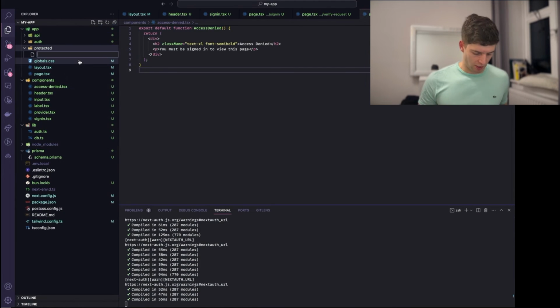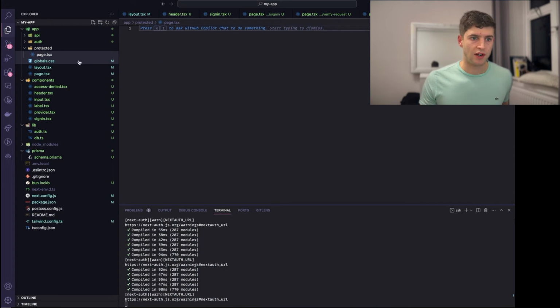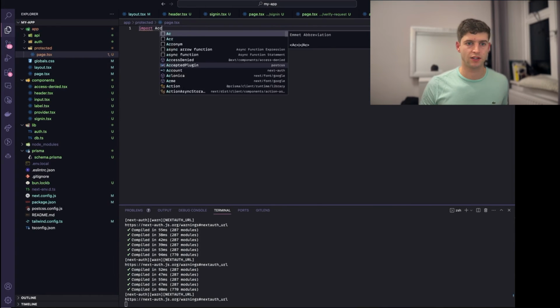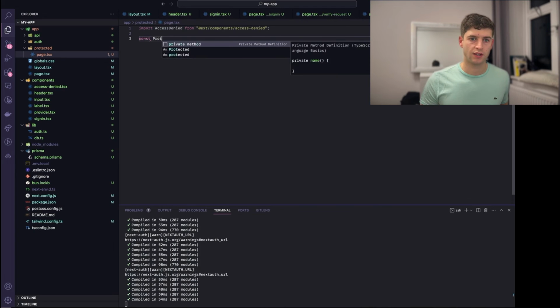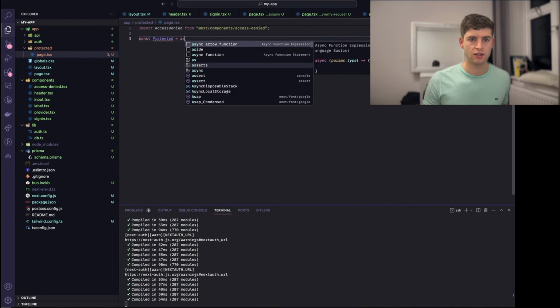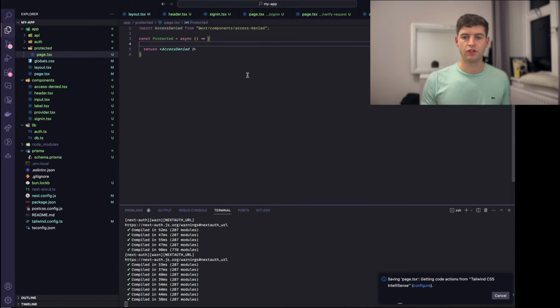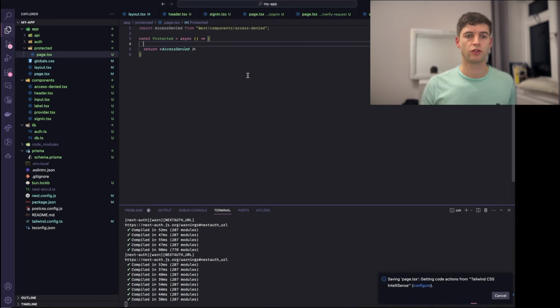Protected will be a page.tsx. So this route, protected, is going to be our page that you have to be signed in to access. And so we will import the access denied component, const Protected equals async, and we are going to return the AccessDenied component. However, that does not make our component secure just yet.